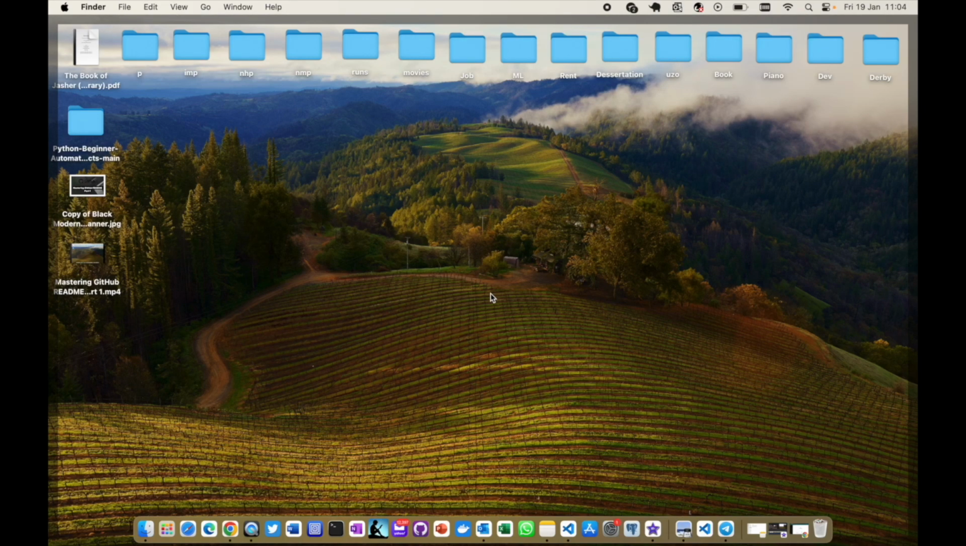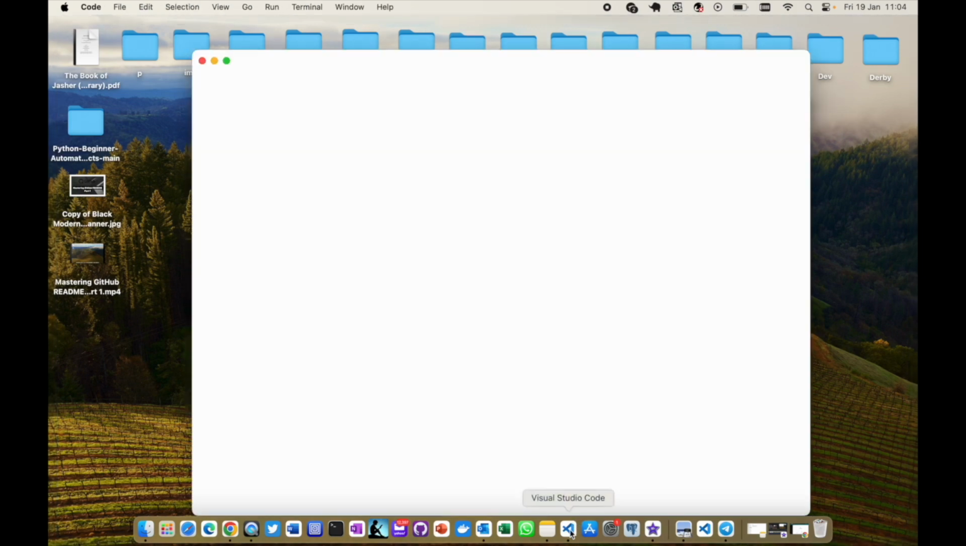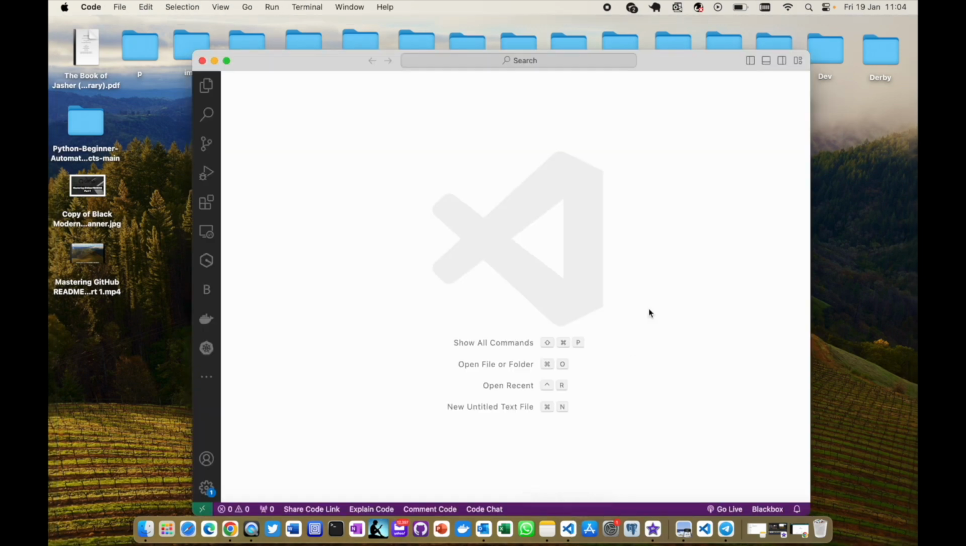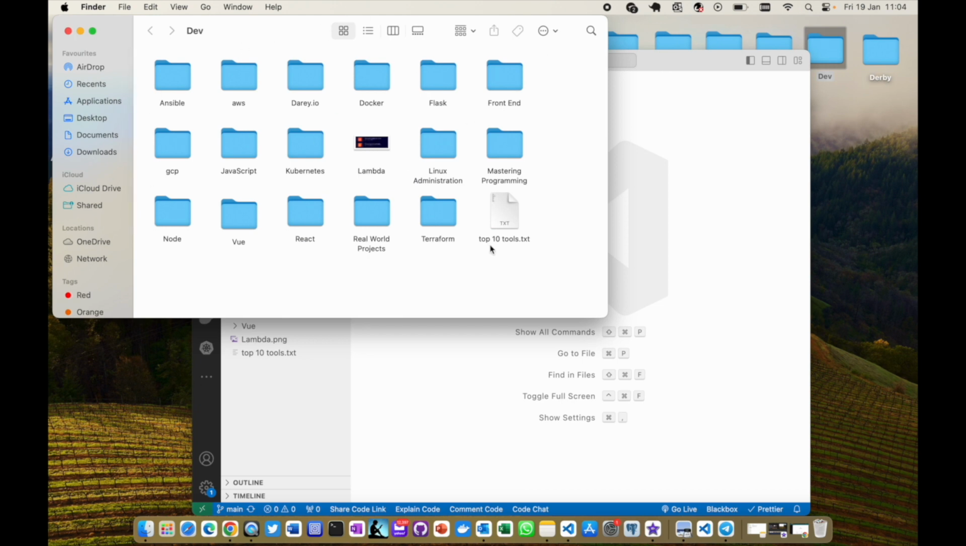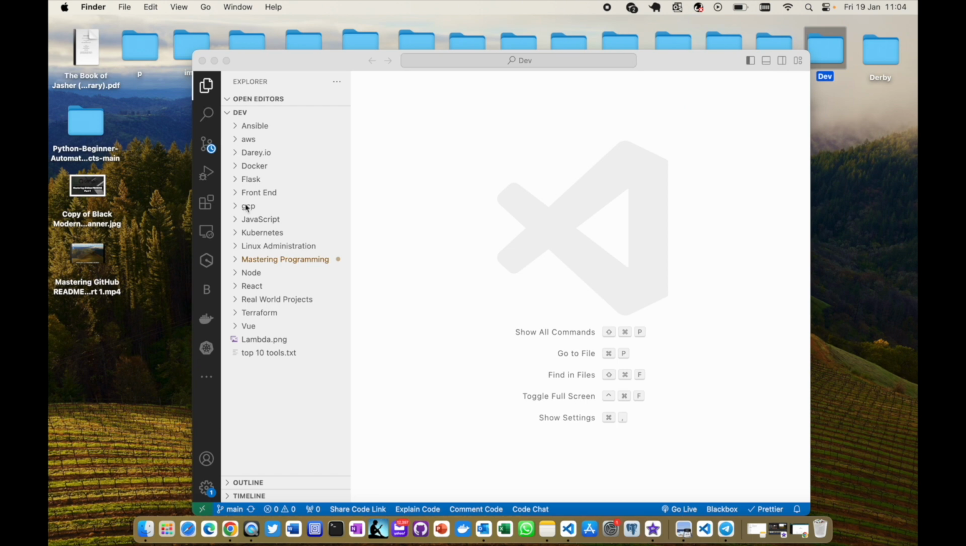Alright, so we are actually going to build a README file for my Ansible project. The first thing you want to do is open VS Code. I can just drag in all these projects in my dev we saw earlier. All these files, Linux, Flask, JavaScript, they're all here in my VS Code now.